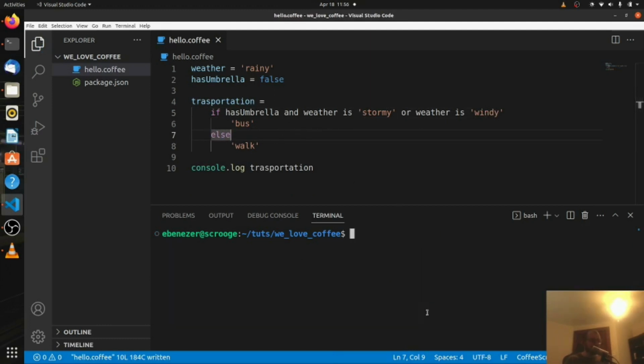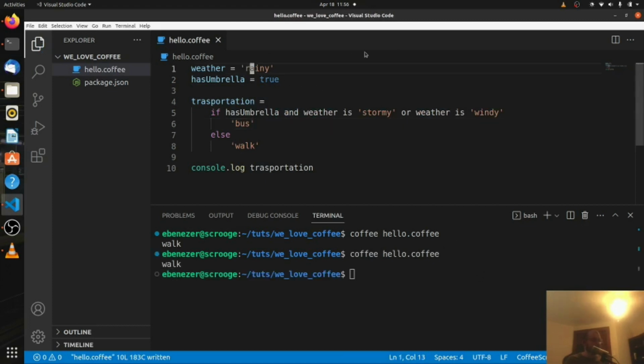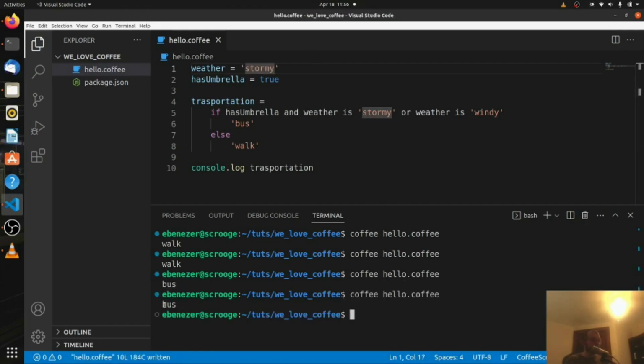Let's just confirm this. So right now it's rainy, and again that's broken. That's fine. Let's change this to true for now. We want to test this top statement here. So if rainy and has umbrella, we want to walk. Great. If it's stormy or windy, let's say windy first. Okay, we're taking the bus, and just confirm it works with stormy. Perfect, we're taking the bus.